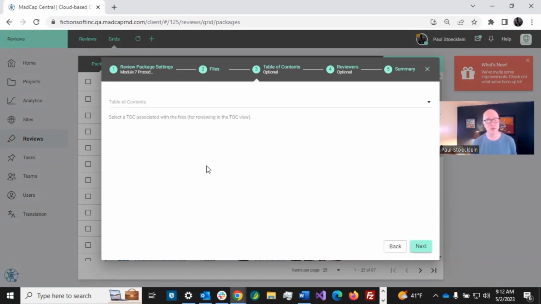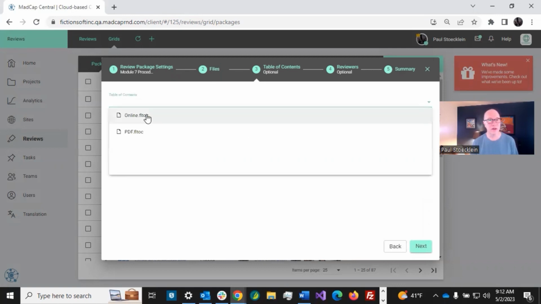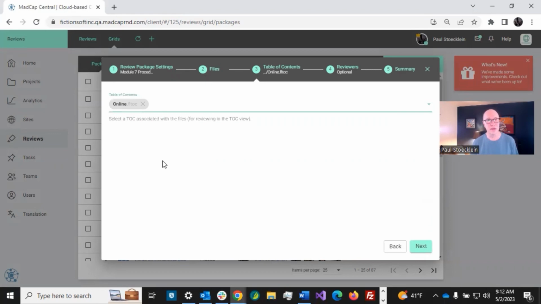Now, table of contents. Do I want to associate a table of contents with it? Let's say I do. So click in here and online TOC. One of the benefits of using Flare was when I created it from that TOC editor, I just right-clicked and said, hey, send this for review. It just automatically added all of those files in that TOC node and put them in there. Here, I'm doing it a little bit differently. I'm selecting the files first. Now I'm selecting the TOC that goes with that. So it might be more convenient to do it from Flare.